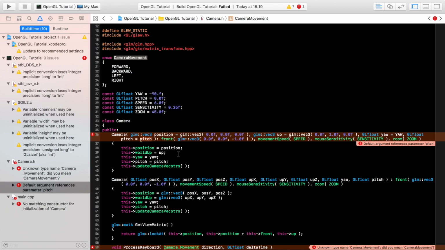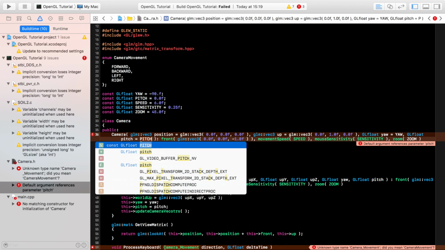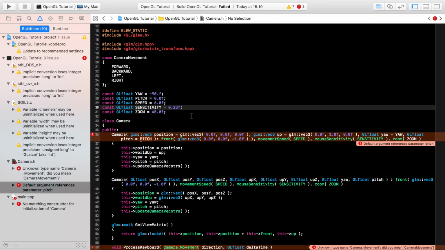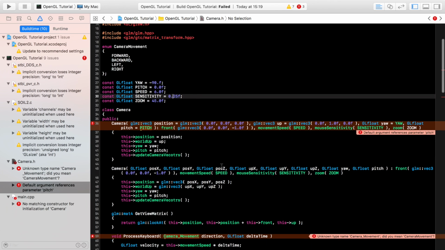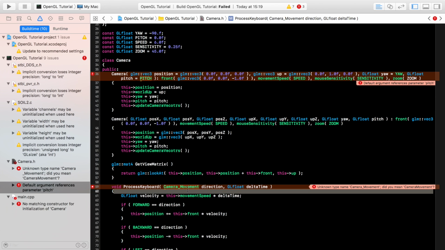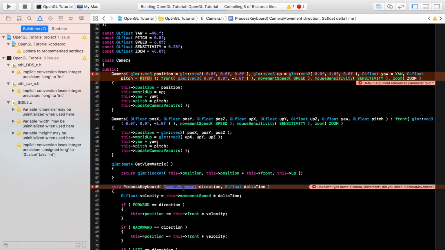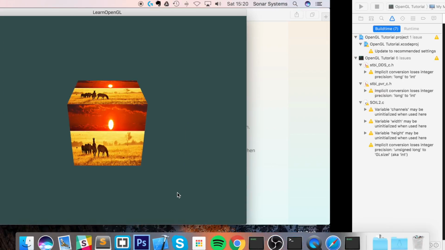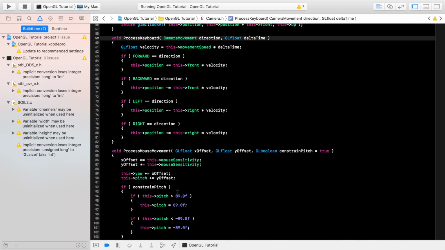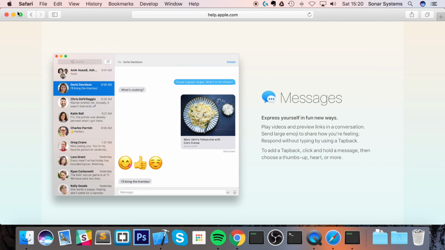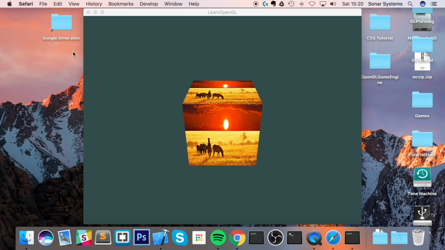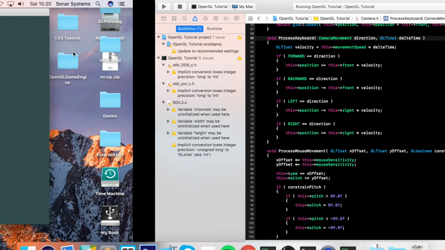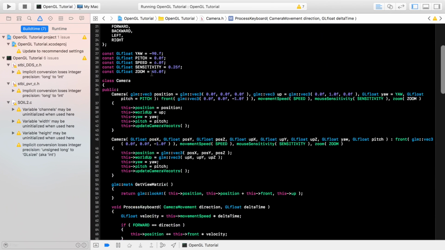So let me just, that should be uppercase pitch. I need to change this to camera movement. Run this again. Build succeeded. That's fine, obviously, still showing the same thing. Let me get rid of Safari, which is trying to do that macOS Sierra stuff. Okay, so we got that working.